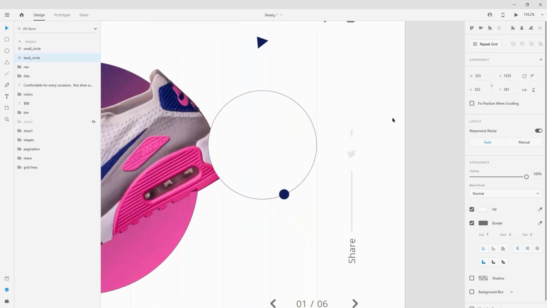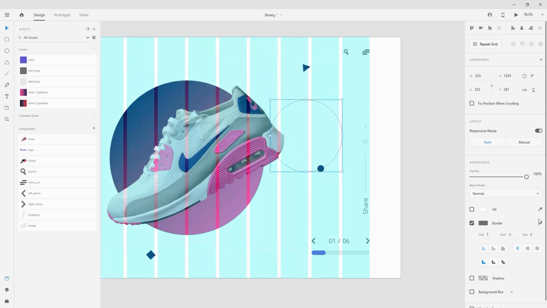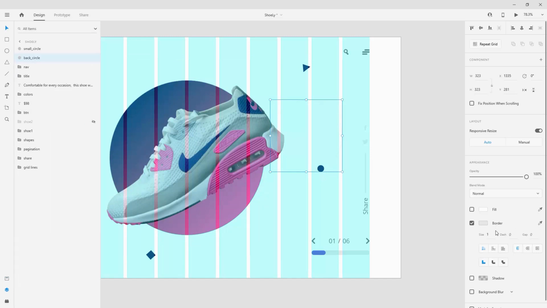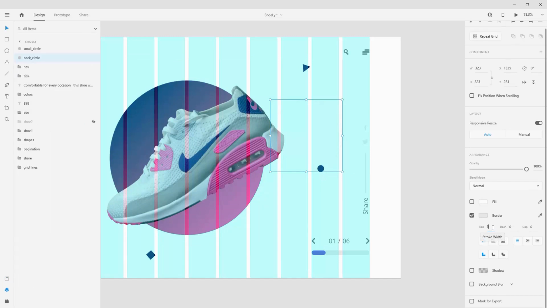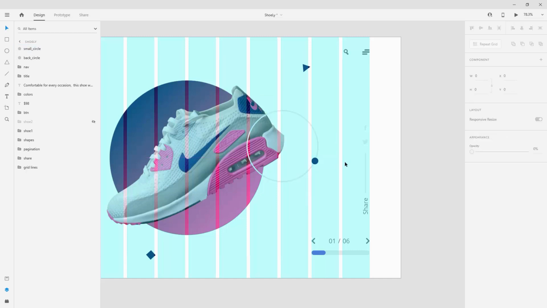Now for the back circle itself, we are going to hide the fill because we don't need it. And for the border, we are going to use this nice light gray color. And let's see, for the stroke width, let's use 5. And that's good. That's basically it. It's just there to add some nice look and feel to our design. I'm going to position it somewhere around here, just so it doesn't hide the logo of the shoe. And for this circle, I'm going to position it somewhere around here. That looks good. And that's basically it for our design.